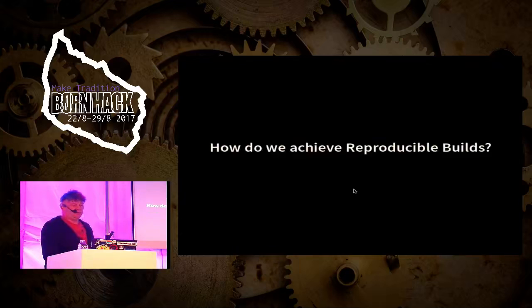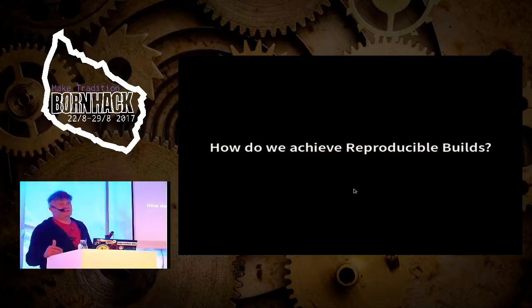And the way we do it is basically we want to be sure that if you rebuild a package or software, you get the exact same bits, in all parts, not just the binary, but also documentation and maintainer scripts. Everything should be the same, so you can just compare the hash of two artifacts and then know it's the same.